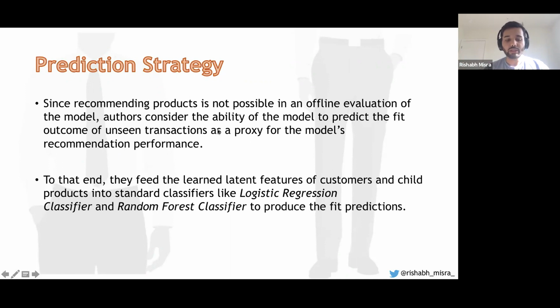And yeah, so they did offline evaluation. It was not possible to show recommendations to customers and get their feedback as to whether the recommendation was good or not. So they basically treated the performance of predicting fitness on unseen transactions as a proxy for how well they'll be doing in the recommendation task.